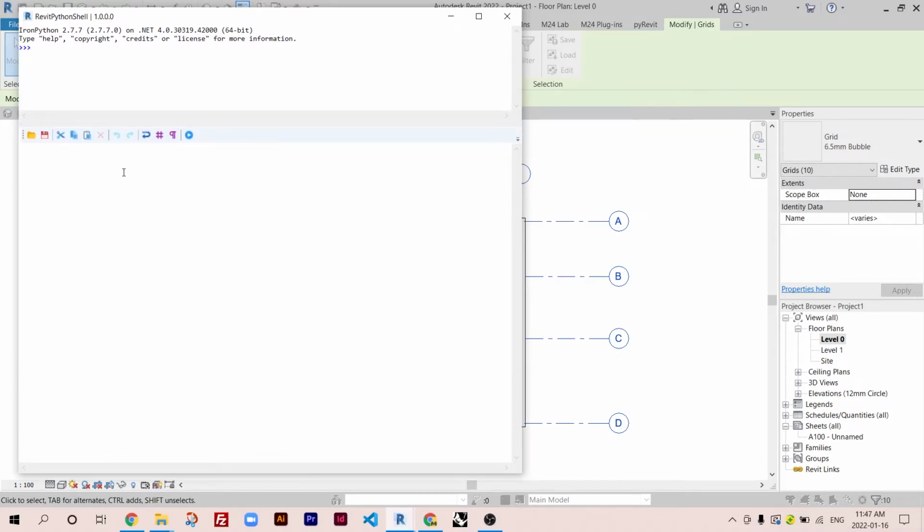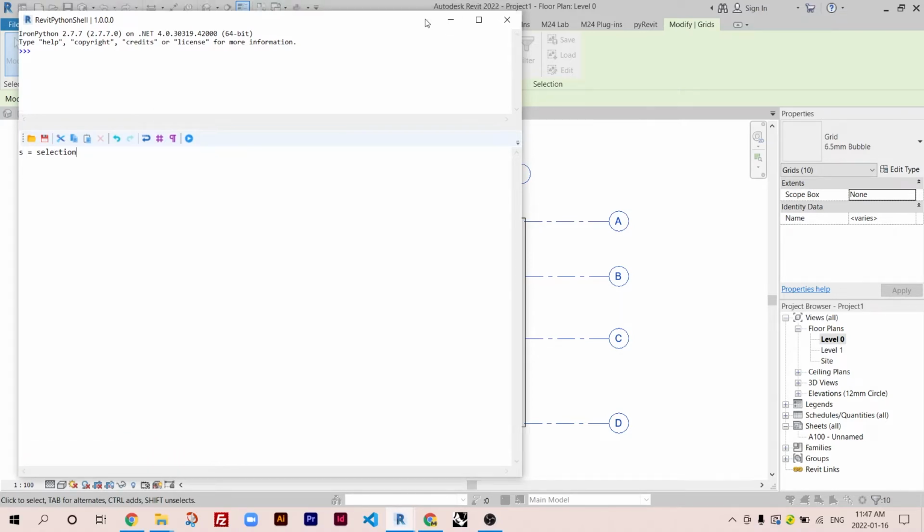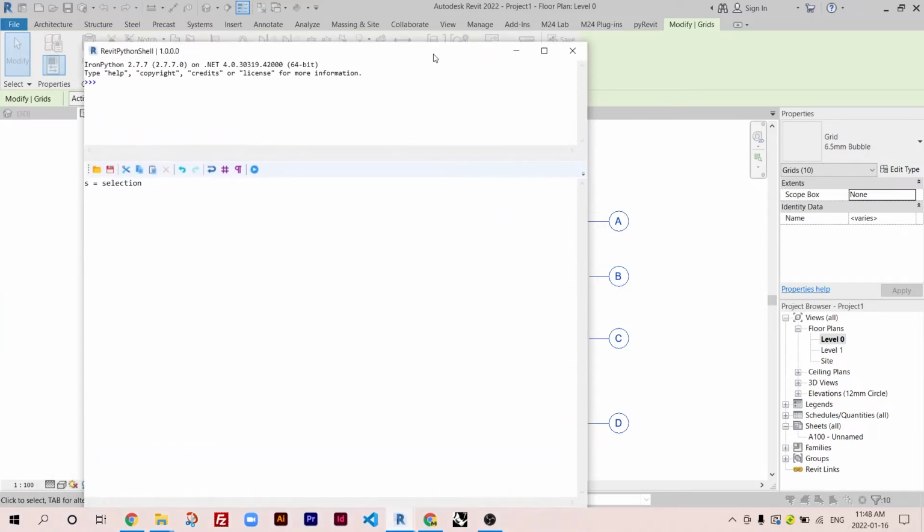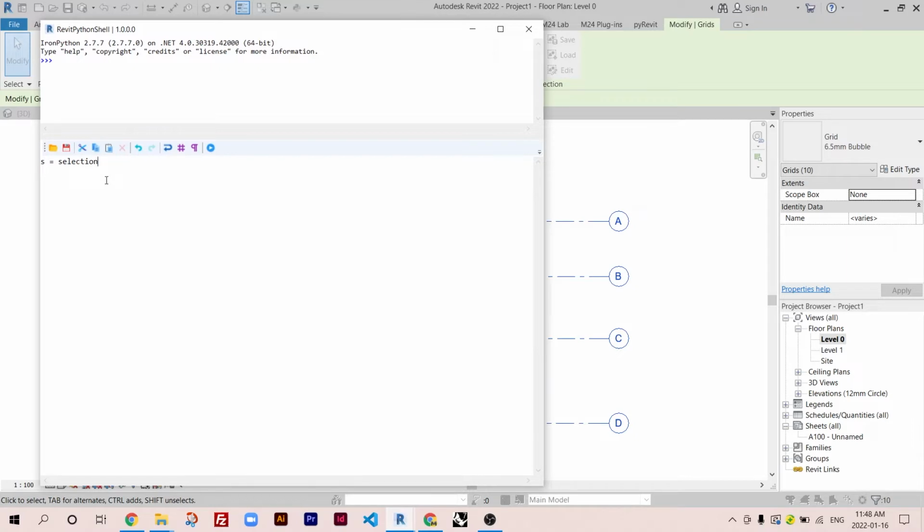Okay, so the first thing that we need to do is to set the selection as an S variable. Now, what I am going to do is write code to find the grids that are horizontal and the grids that are vertical. As you can see, the vertical ones are named by numbers and the horizontal ones are letters. So let's see what we can do about this.